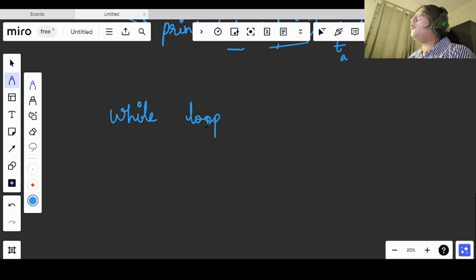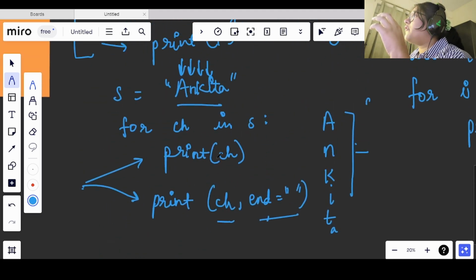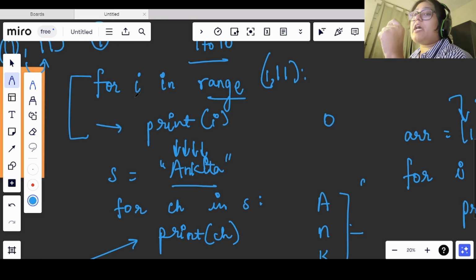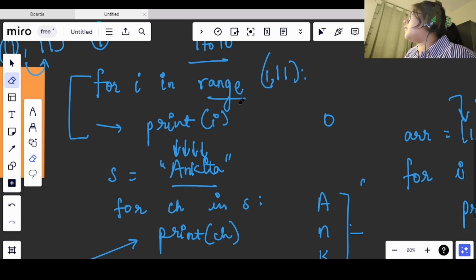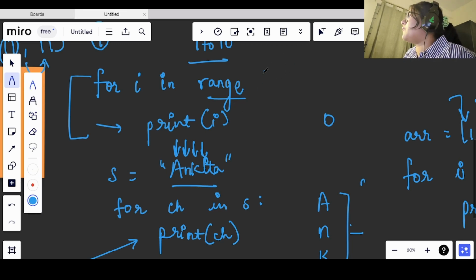Now, the while loop. What happens in a while loop? We have three important statements that will be the basis of its implementation. Like in the for loop, we were using i, which was declared and then getting updated. And one more feature is the step: we have a start point, an end point, and a step also.